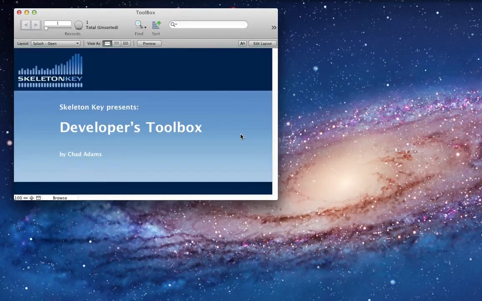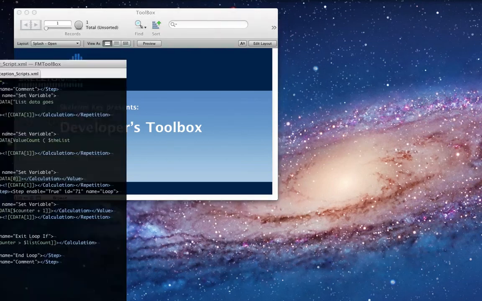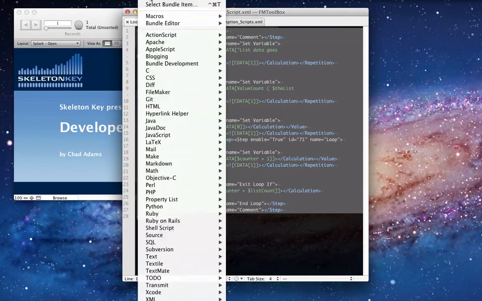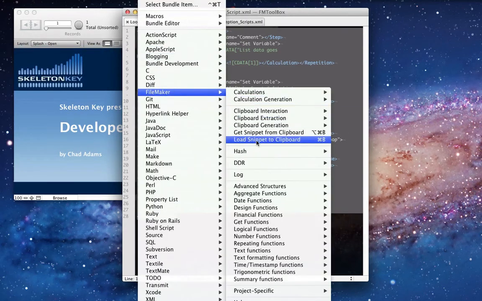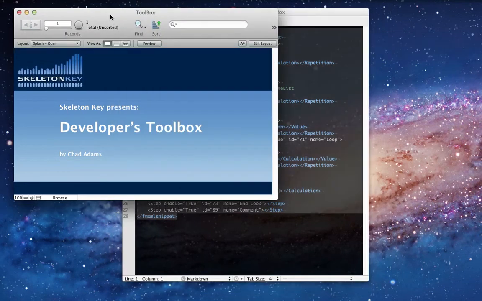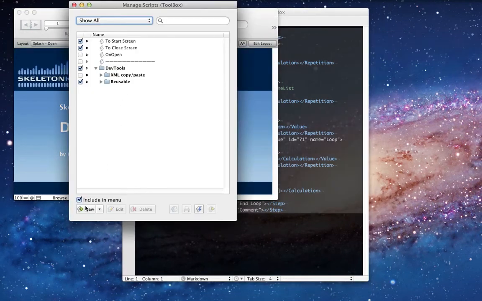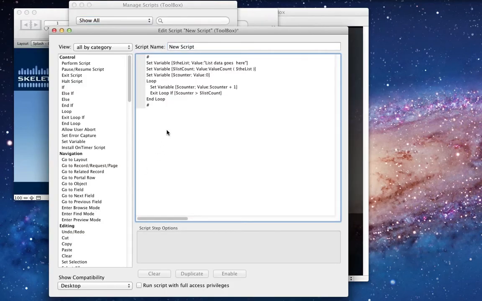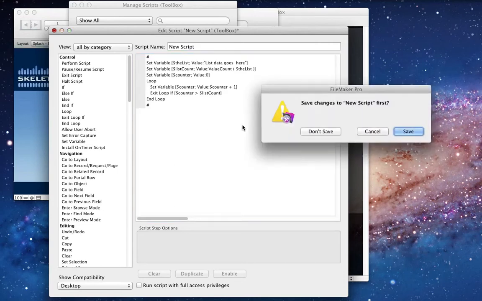Similarly, instead of storing those in a script, which I'll show you in just a second, maybe I want to use the TextMate bundle. And so here I've got a looping script. I can select all of that and then go to the FileMaker bundle and say load that snippet to the clipboard. And when I do that, I can go to my scripts, create a new script, and paste, and I'll get a default, generic looping set of script steps that I might commonly use for my loops. And so that's just two examples of how you can store the data as XML, load it into your clipboard, and then paste it where you need it.